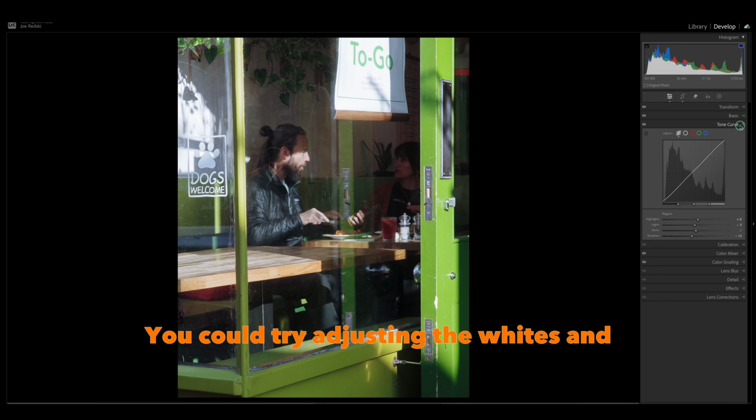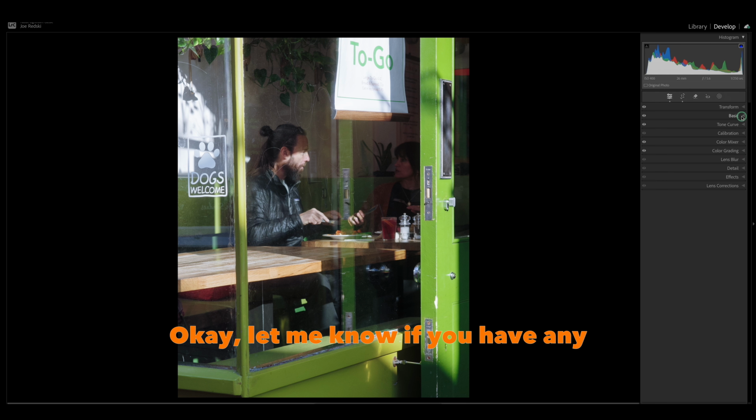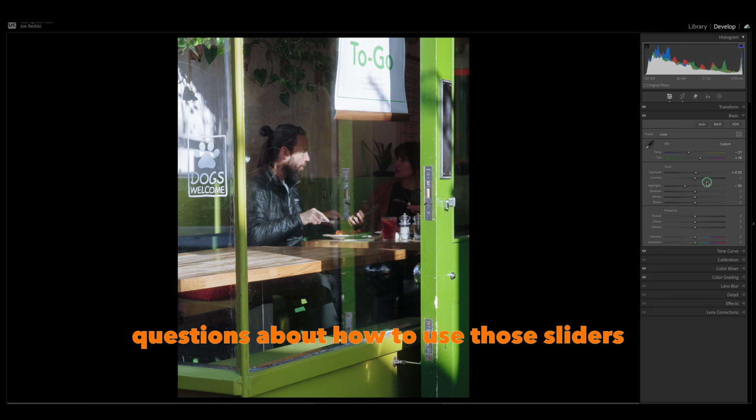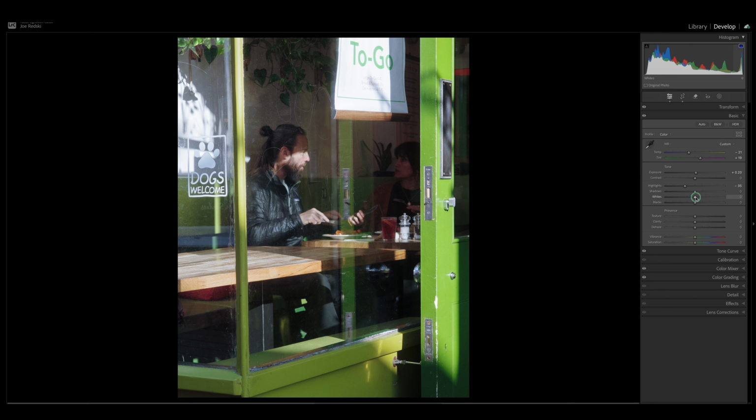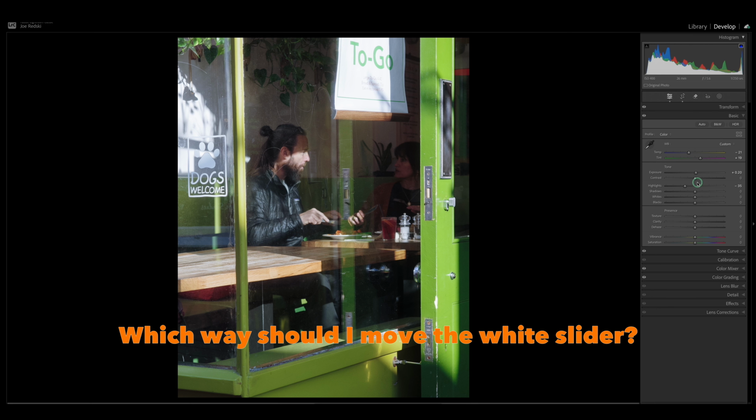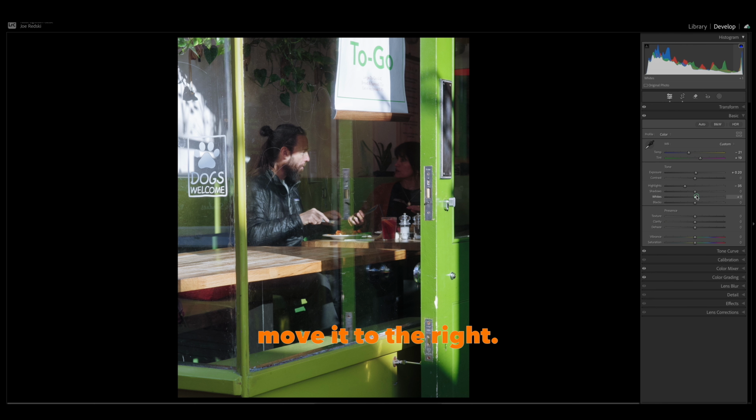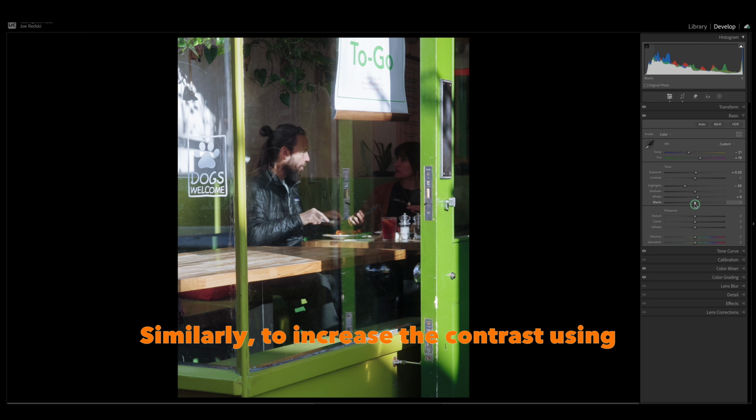You could try adjusting the whites and blacks sliders or the highlights and shadows sliders to see how that affects the contrast. Very good. Okay, let's do that. Let me know if you have any questions about how to use those sliders or what effect they are having on the image. Which way should I move the white slider? To increase the contrast using the white slider, you can move it to the right. Moving it to the left would decrease contrast. Okay. And the black slider? Similarly, to increase the contrast using the black slider, you would move it to the left, and moving it to the right would decrease contrast.